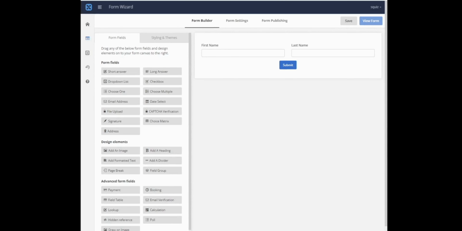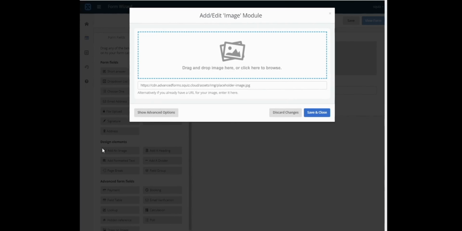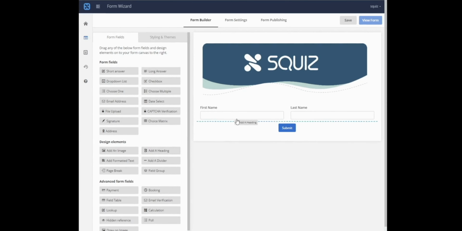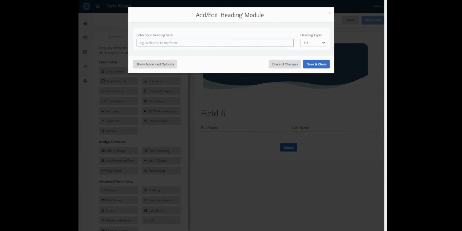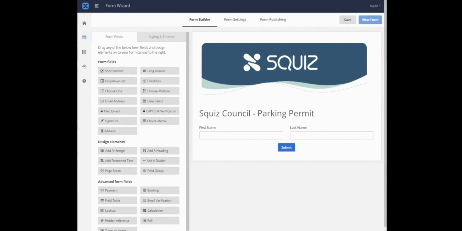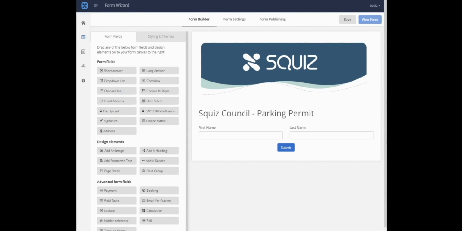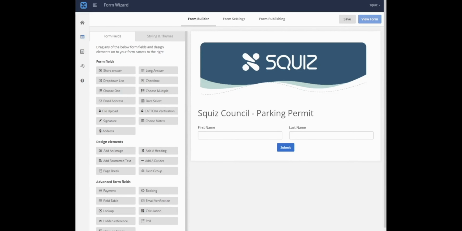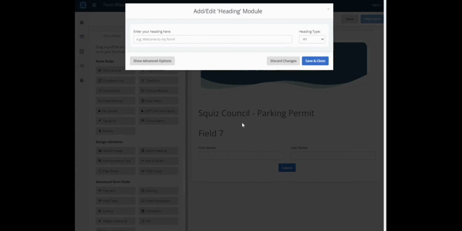Let's start with adding our header to this form. Next, I'm going to add a heading to this form. For our example, this is a Squiz Council parking permit form. So therefore, my title is a parking permit form. Next, we're going to add a subheading.